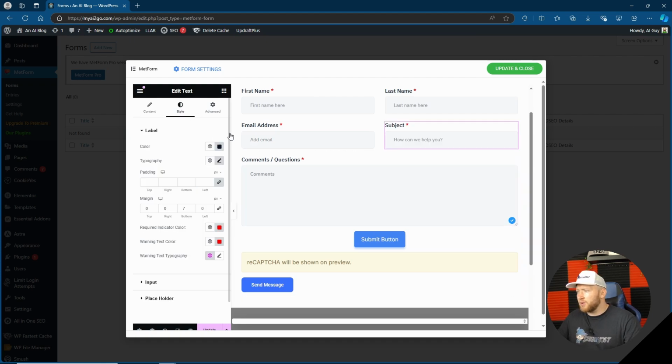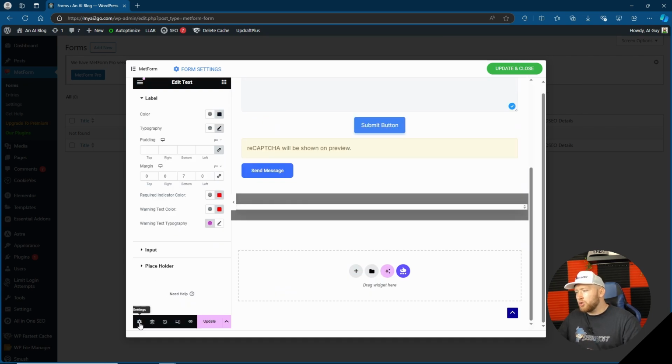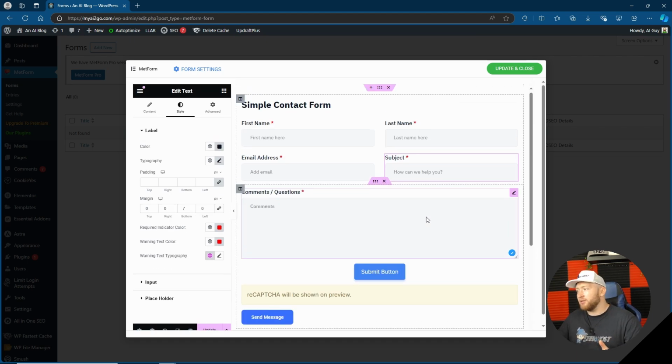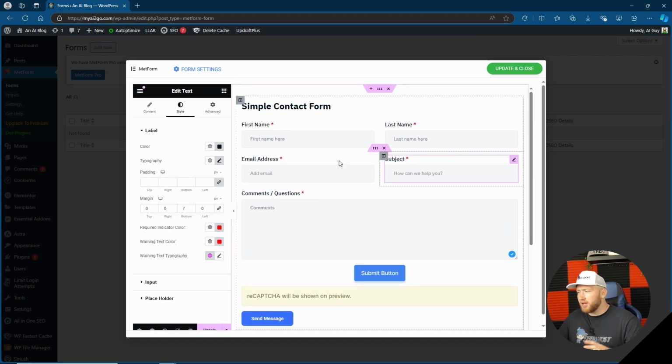Let's check out the style as well. Really cool. You can actually style all of the inside as well. You've got all the normal Elementor settings and buttons. So again, if you do use Elementor, this is just going to come extremely easily to be able to build these forms. If you don't, it might take a little bit of time.